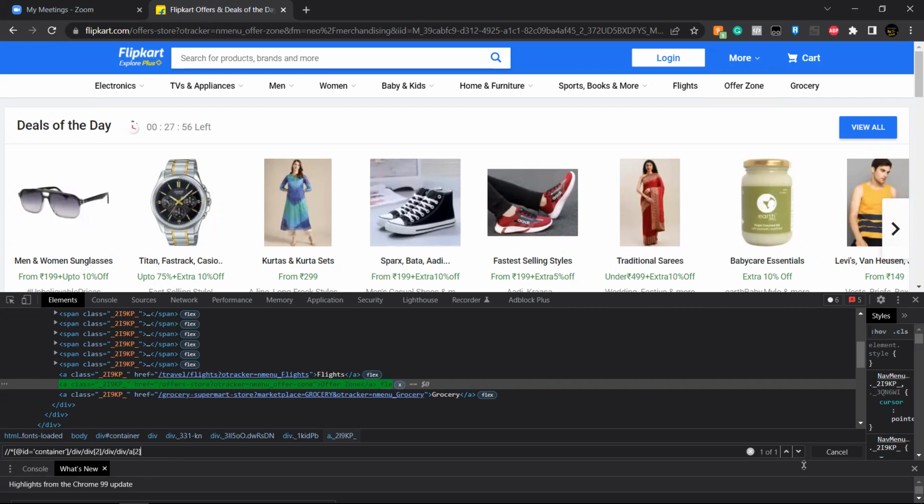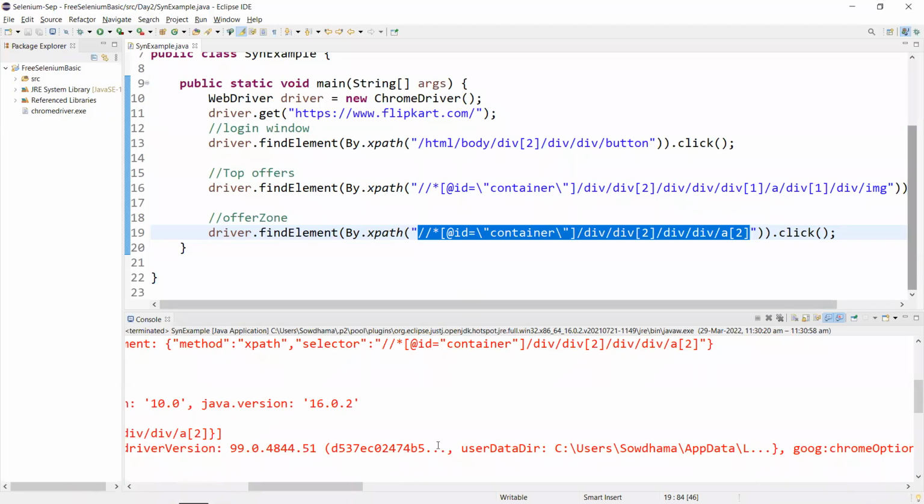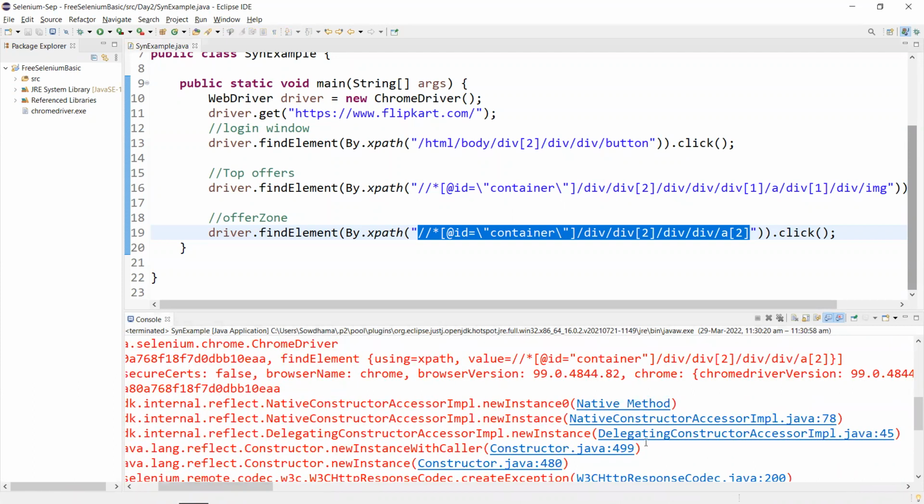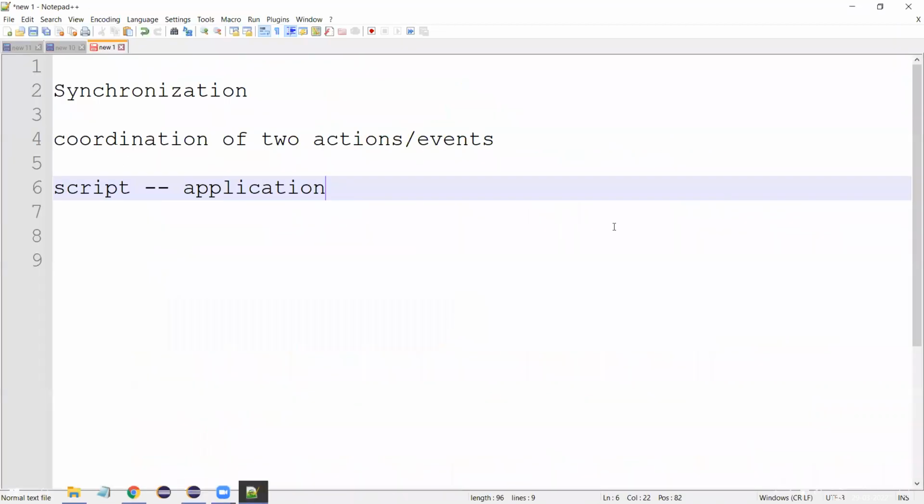Okay, so now it is showing only one element. It is the same XPath, but why is it still not identifying the element? Why is it throwing a no such element exception? Because the script speed and the application speed should match, right? That's what synchronization is. But here the script speed and the application speed are not synced, so that's the reason we are getting the no such element exception.